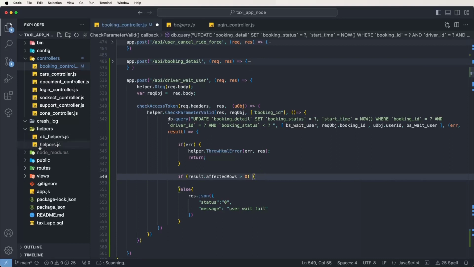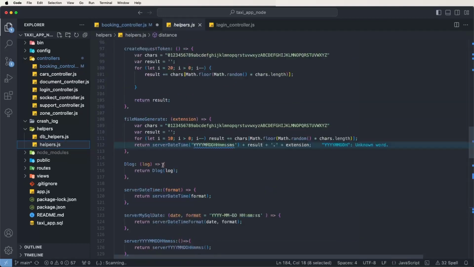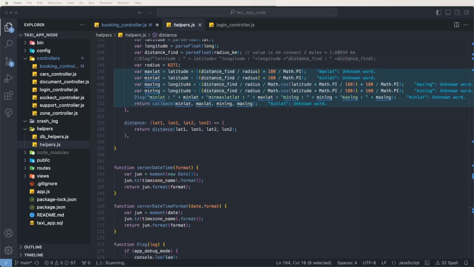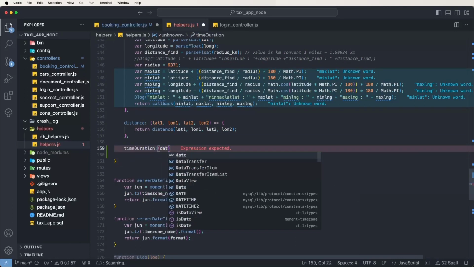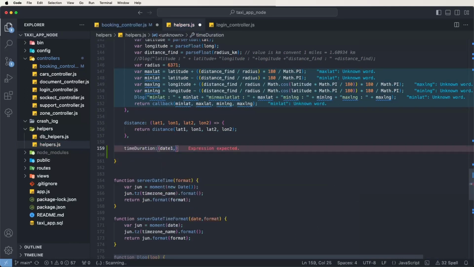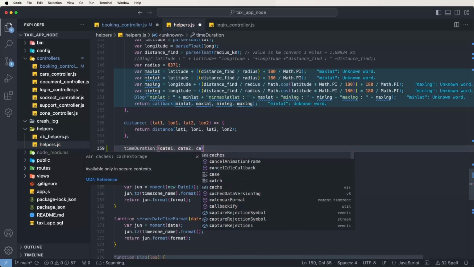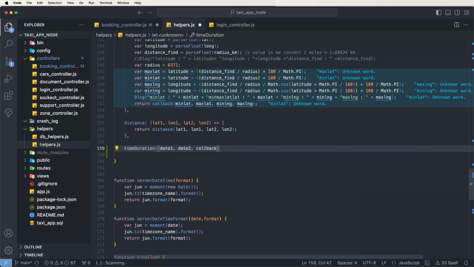First of all, create here the helper class, and create the time duration function with date 1 and date 2 parameters, and return a callback. Write here the function.